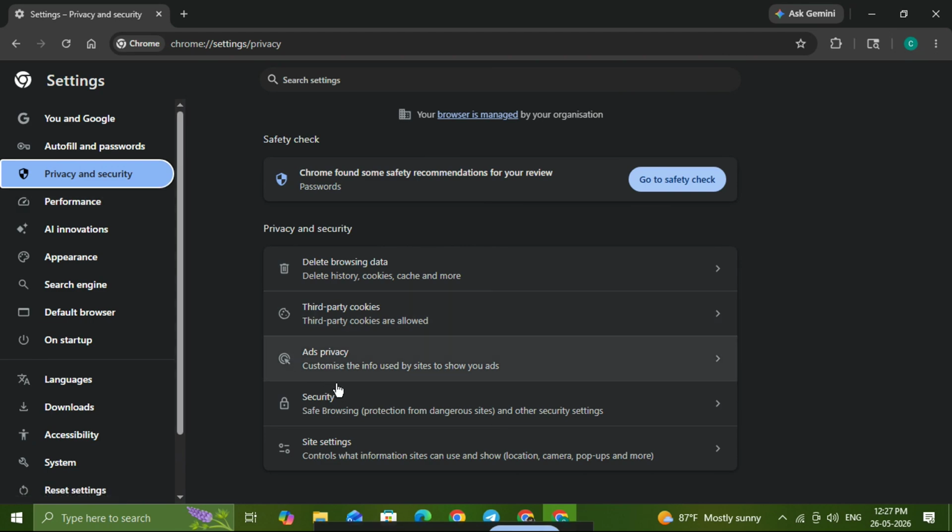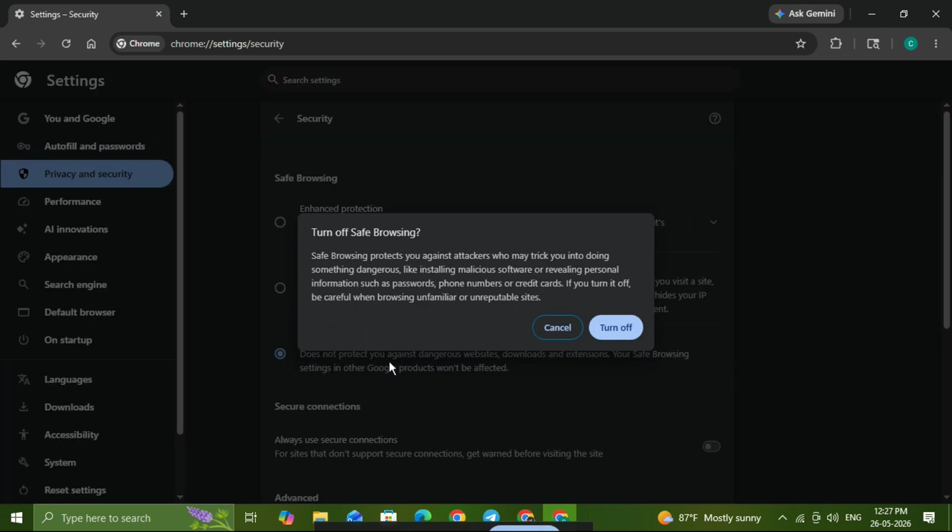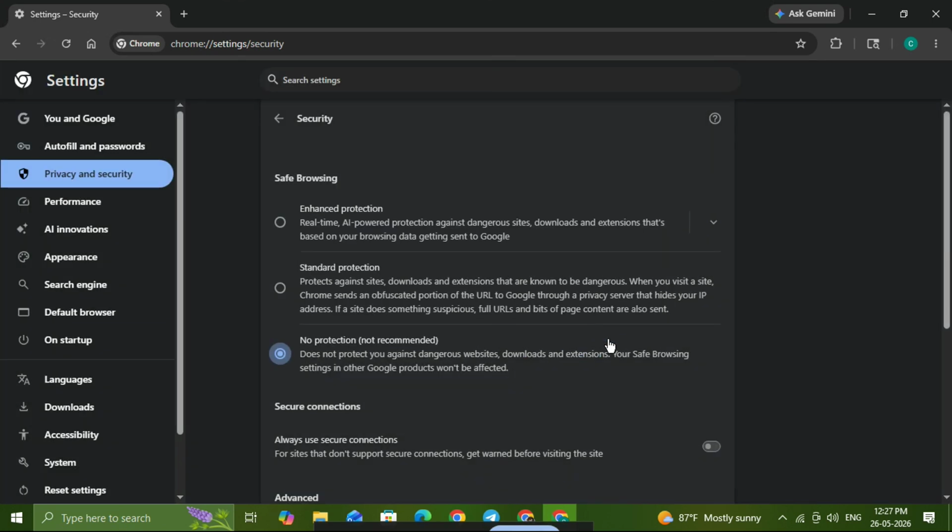Here, you'll find the Safe Browsing section, which is what controls how Chrome handles downloads and potentially harmful files. To reduce the warning, change your setting to No Protection, which is labeled as Not Recommended. Chrome may warn you that this option lowers your protection, so be careful and only use it if you understand the risk and trust the file you're downloading.